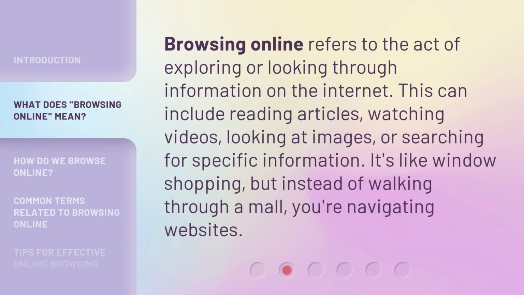Browsing online refers to the act of exploring or looking through information on the internet. This can include reading articles, watching videos, looking at images, or searching for specific information. It's like window shopping, but instead of walking through a mall, you're navigating websites.